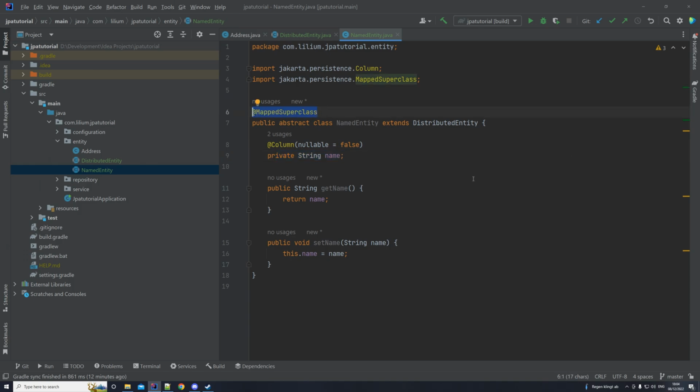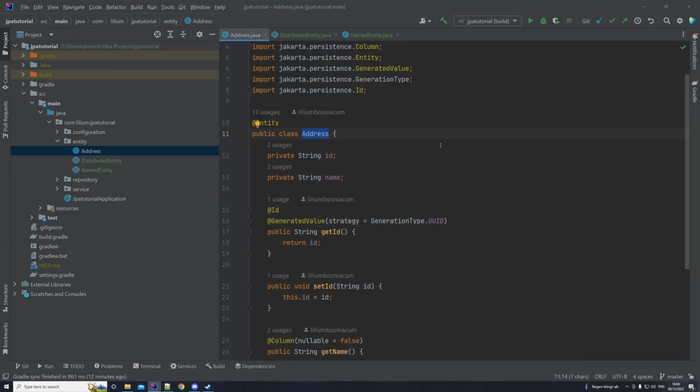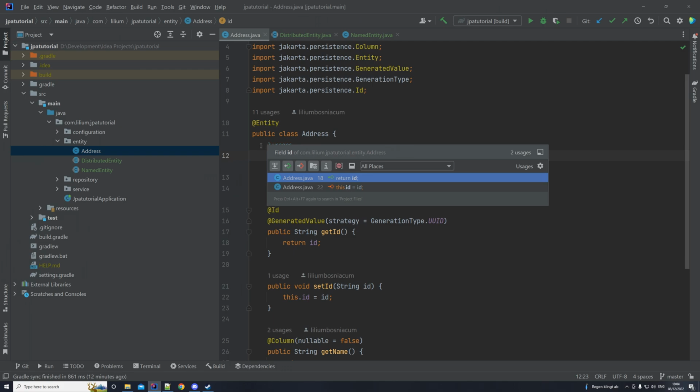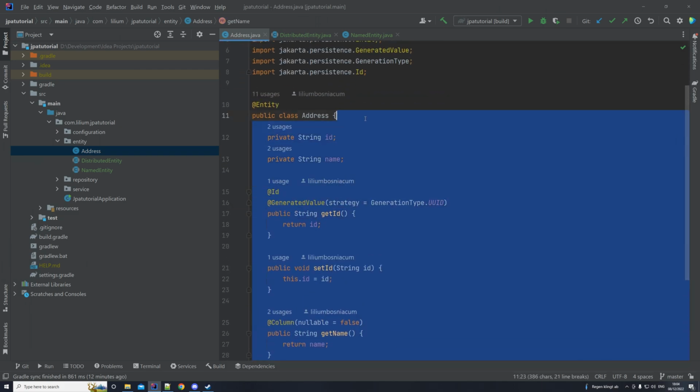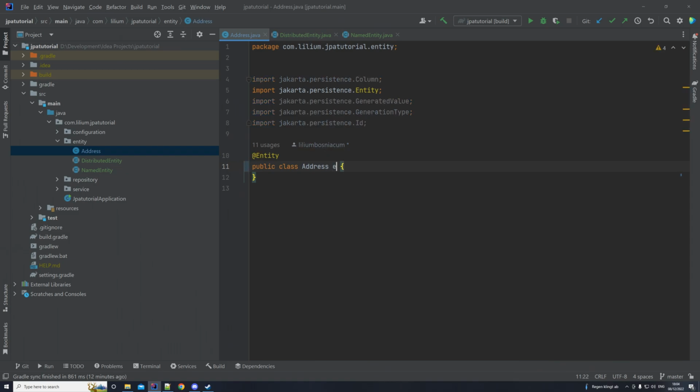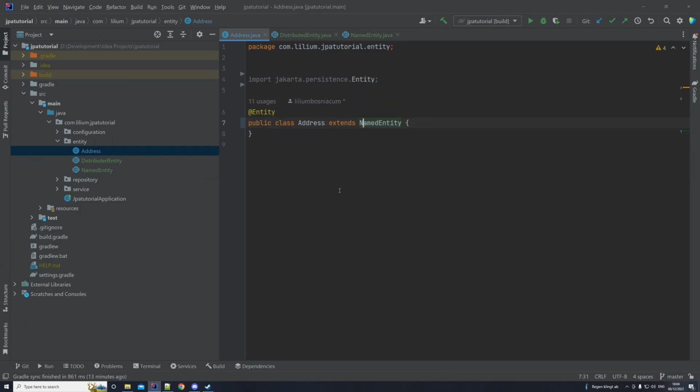Okay, now the only thing that's left is to actually modify our address entity. The way we will do that is we are going to remove all of this, what we have here, because we don't need that anymore, and we are going to extend named entity. If we didn't have a name for an address, then we would just extend the distributed entity directly. So let me just clear out these imports.